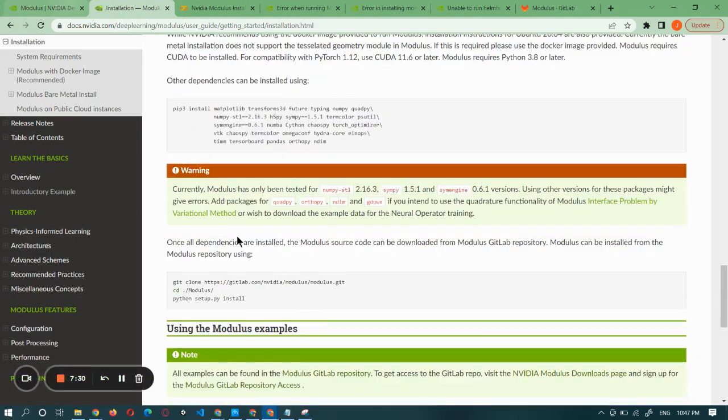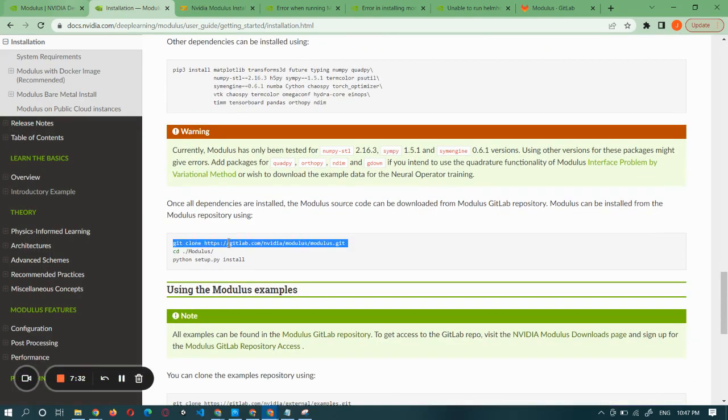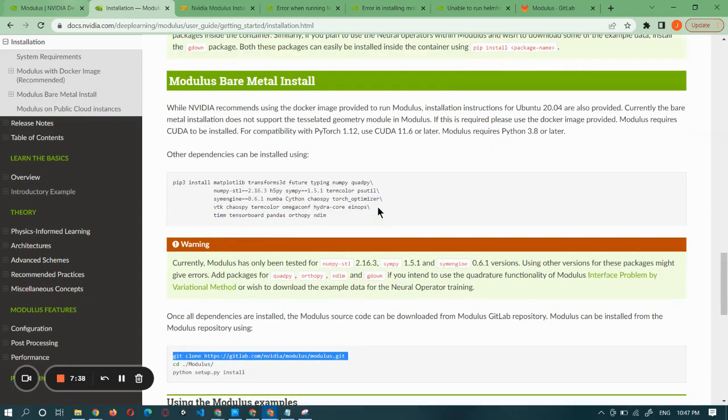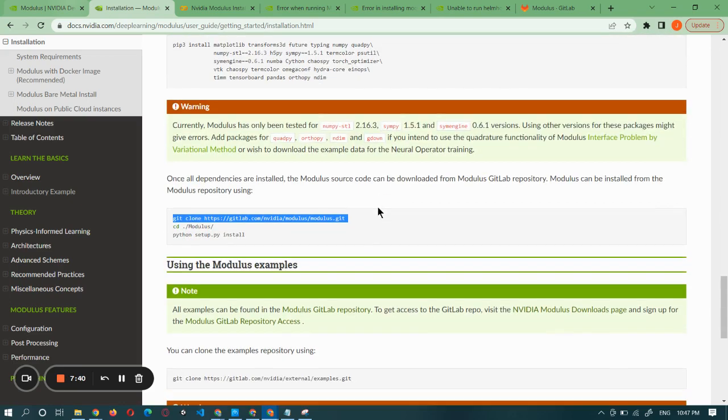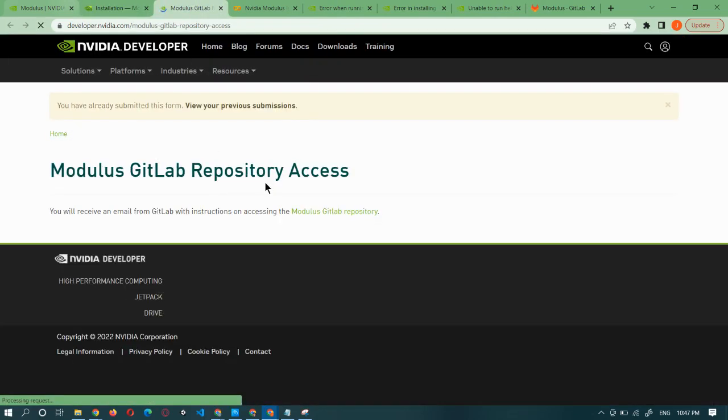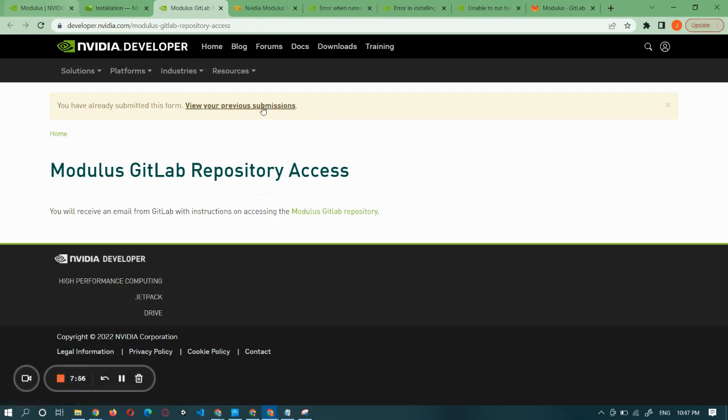Then the next step is to clone the Nvidia Modulus repository. The Nvidia Modulus repository right now is private, so you need to get access to it first. And so you click here, this is the link, for example, the Modulus GitLab repository access. In this case, I already have access, so it's not asking me for anything.